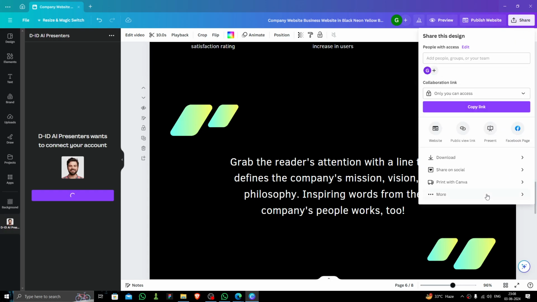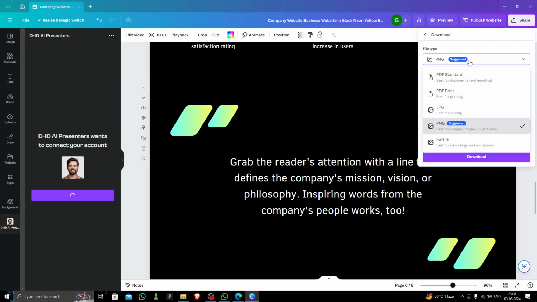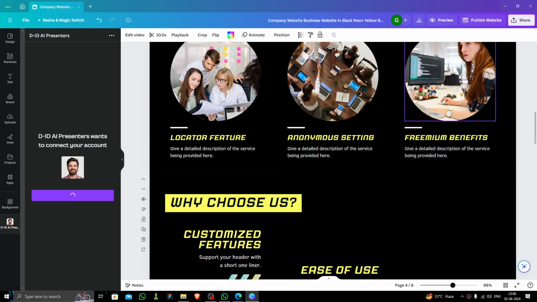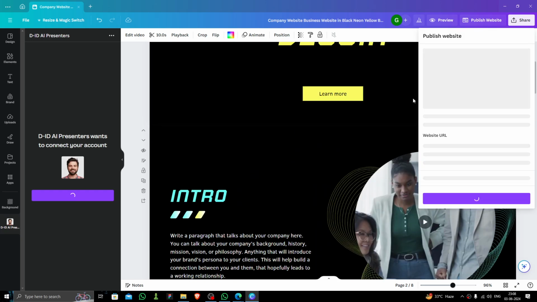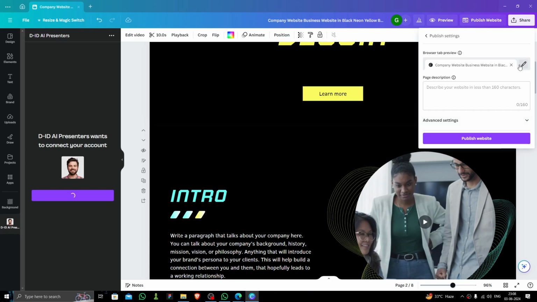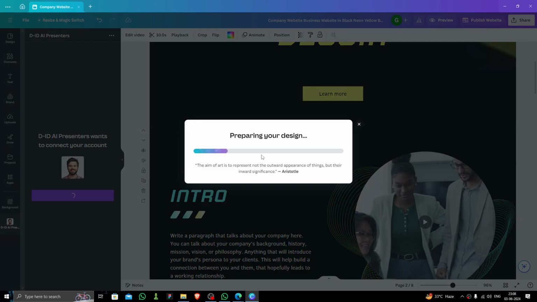After here you can close, and then you can click on share, and download all the things as a PNG. And if you don't want PNG, then you can save it as a PDF and other formats too. But if you want to publish this, then you can click on publish website, and it will load. Click on settings, and from here, if you want to edit, you have to have a custom domain. Then click on publish site. It will create our public website.